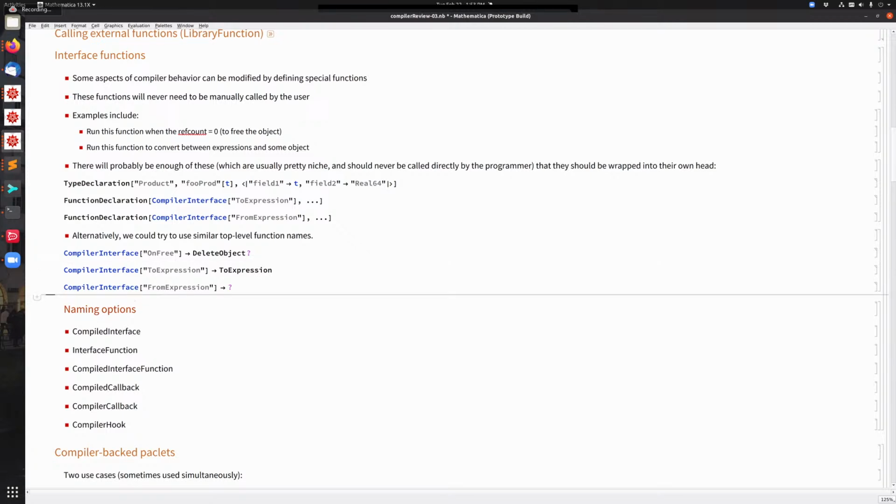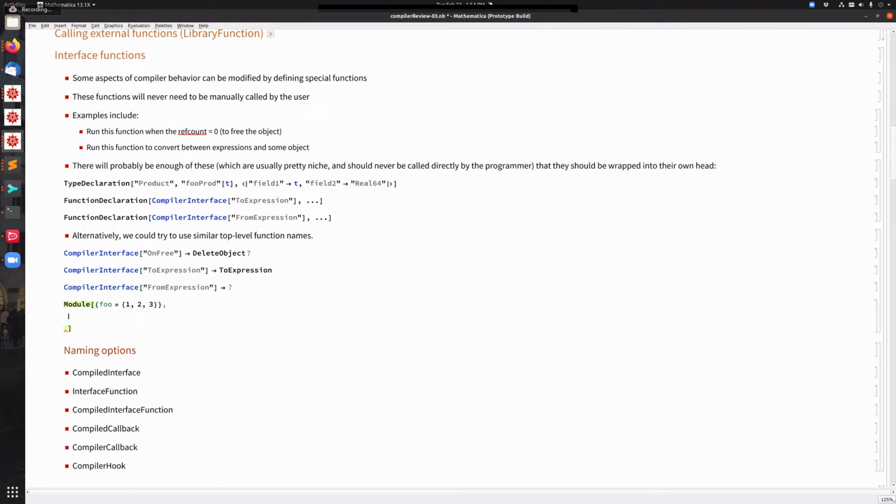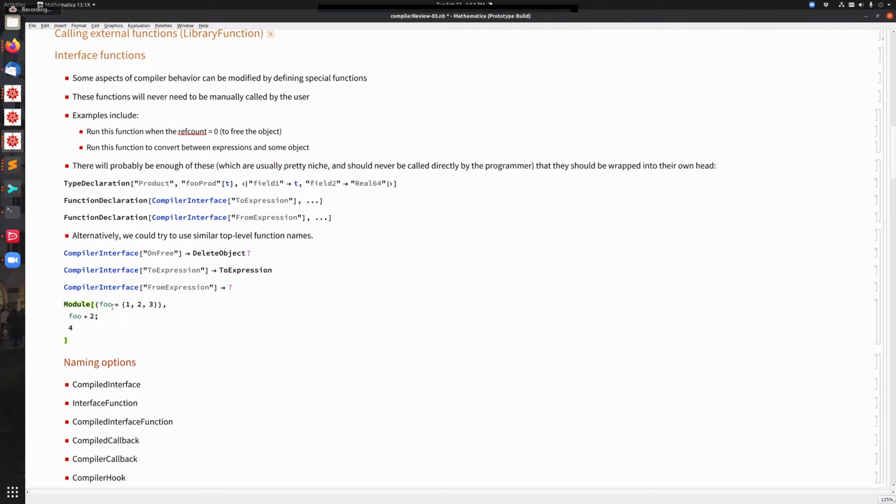So in this case, what it really is, it's like if I say foo equals 1, 2, 3, let's say that's a packed array or some memory managed thing. Or it could be a user defined type. More realistically, it'd be a user defined type. If I say foo plus 2, and then I call 4, something like that, this foo doesn't get returned from this module. The point is, at some point after this line, this foo is going to be freed because it's not used anywhere.